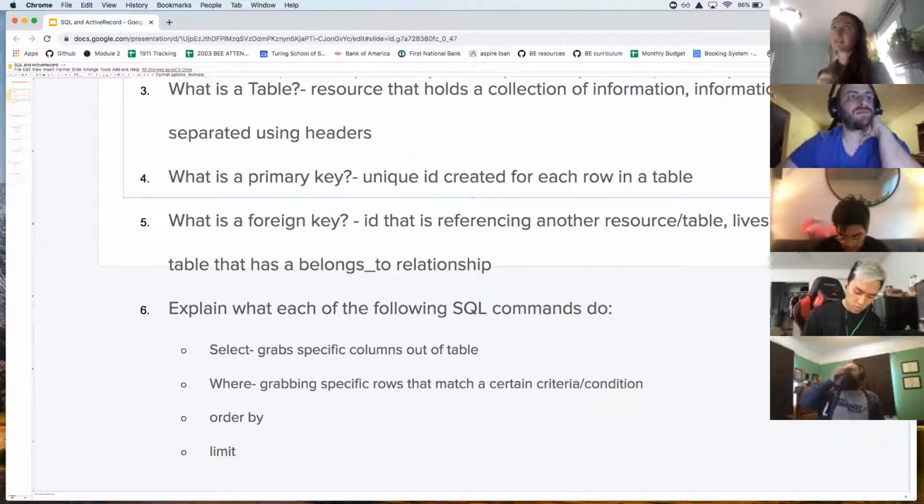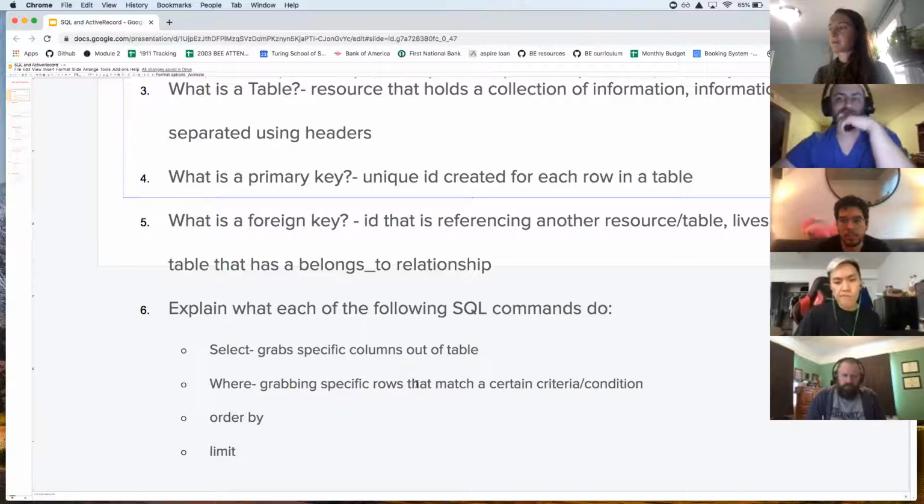So let's say we're trying to select all the songs where the play count is greater than 1,000. I'm selecting rows where the play count of those songs is greater than 1,000. So that play count greater than 1,000 is that certain criteria or condition that I'm looking for. But where is grabbing specific rows.